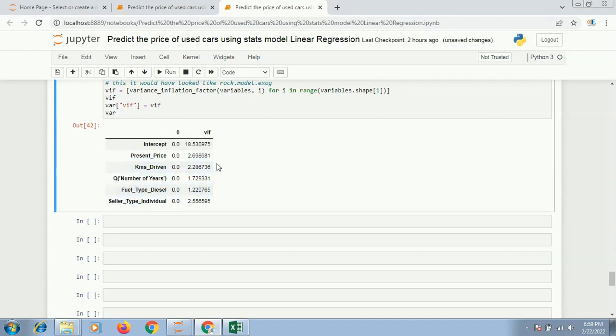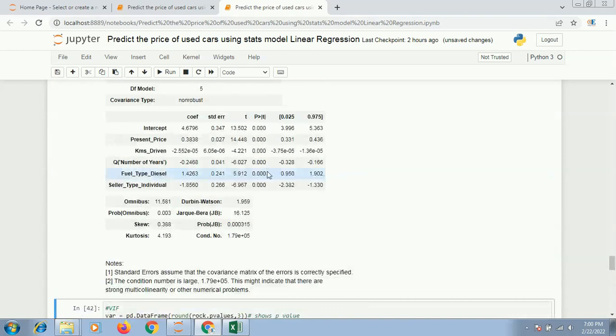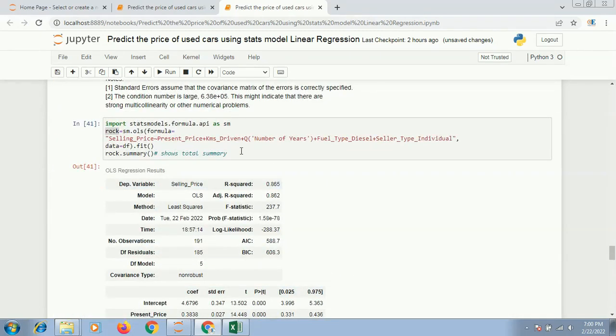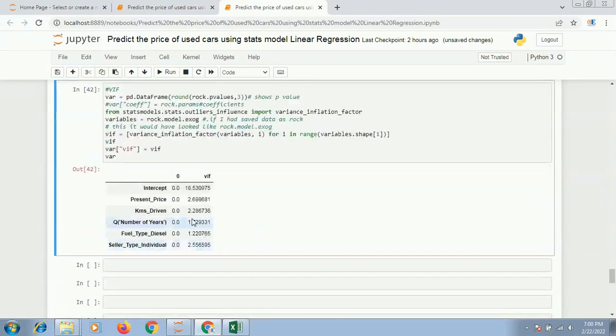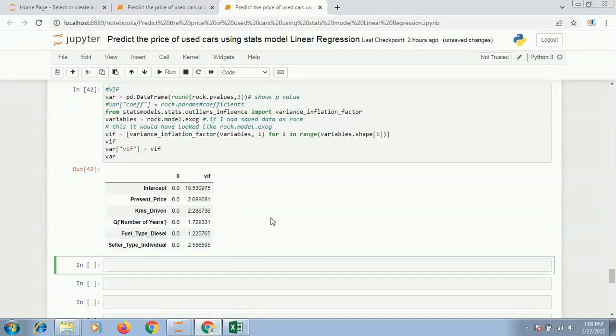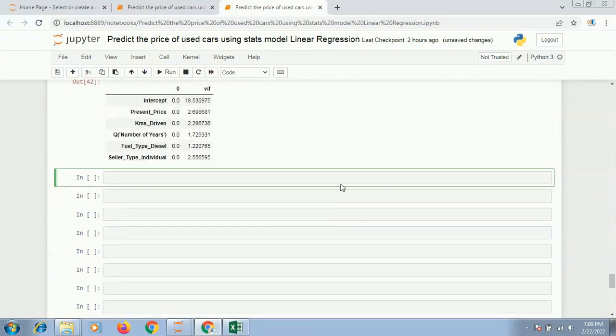Had it been a case where we have a variable with a VIF of more than 3, then I would have gone to this step and deleted that variable, rerun the model, checked the p-value, and come back and checked the VIF. So we don't have any VIF problem. We are good to move ahead. So now what I'm going to do is just predict it.